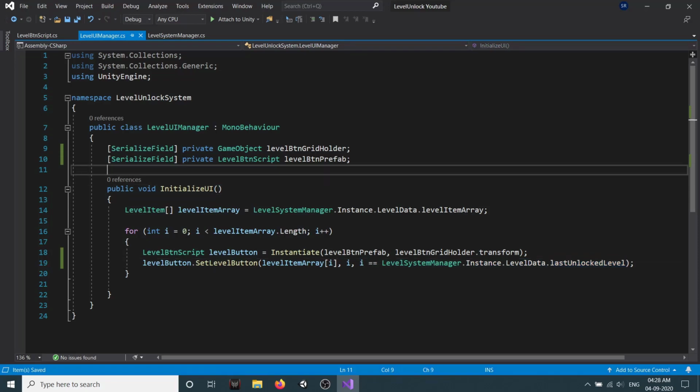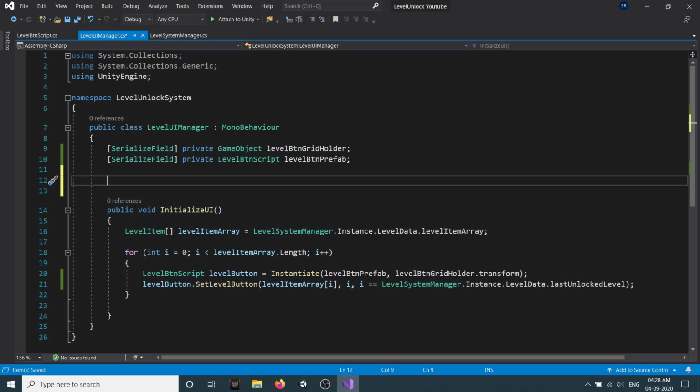Now we need to initialize this thing. So for that we'll call this in a start method.